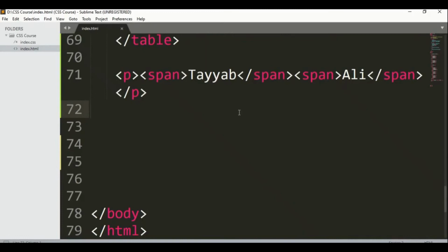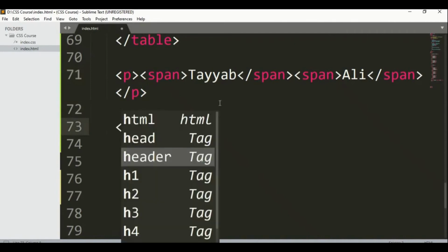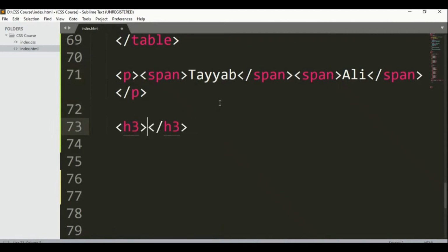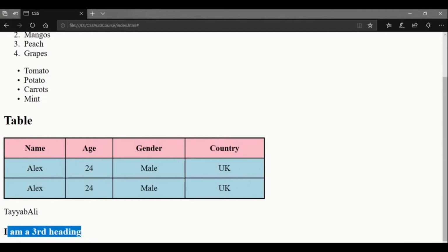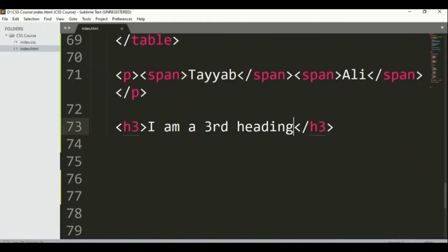And block level elements like paragraph, div, h1, they cover the whole line. So guys, like this is work. Let me give you a simple example. Let's say h3, third heading. Save it, and here you can say it's cover all line. So like this it's work, guys.